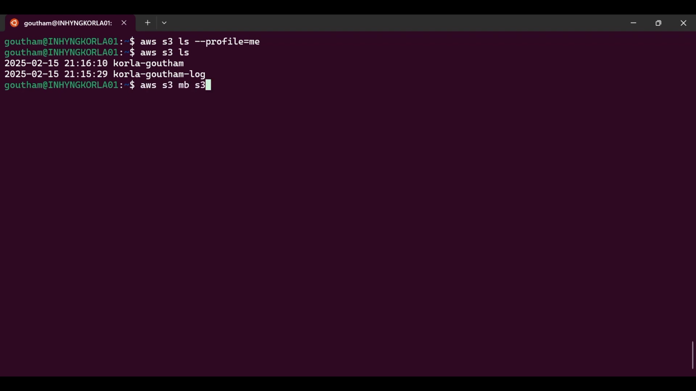I'll write aws s3 mb. Let's name this bucket my-organization-log-bucket. And I'll write --profile=me, as I want my bucket to be created in the master account. When I hit enter, the bucket was successfully created. What's next? Let's directly jump into creating a CloudTrail.